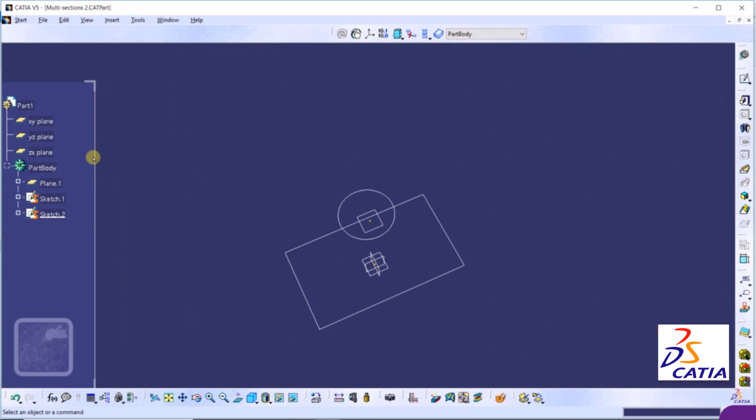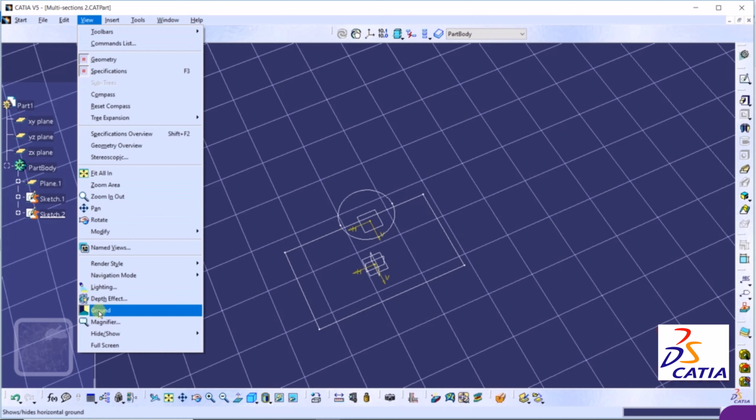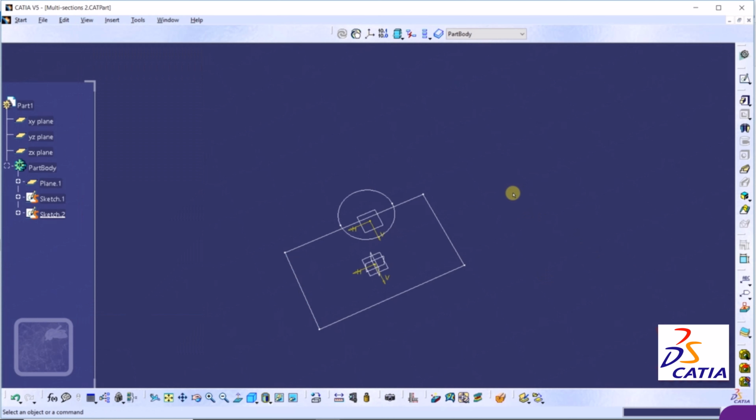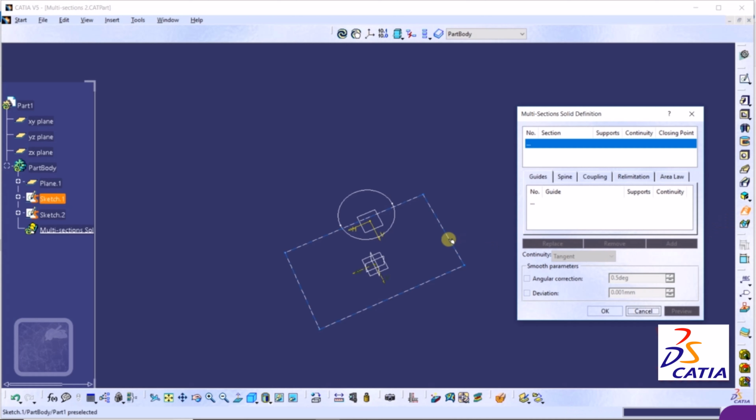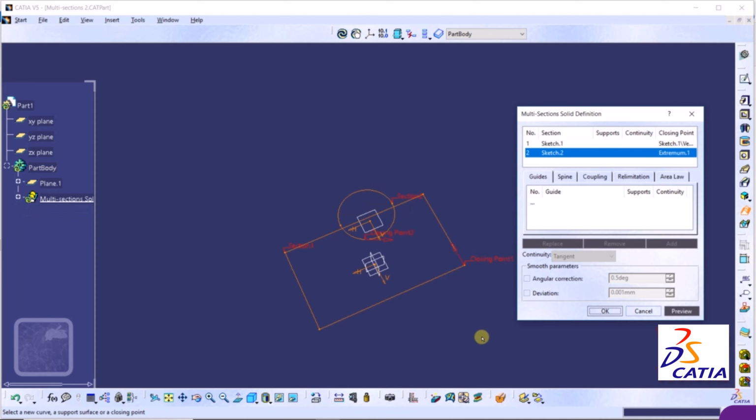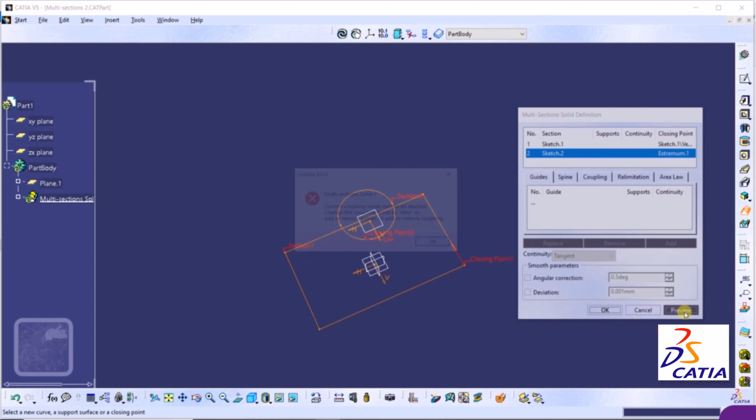So go to view and click on ground. In this profile we can see we have a rectangle and then we have a circle. So in this I am going to make a multi-section of this. So click on this option of multi-section solid, select this rectangle and then select the circle, and then click on preview.